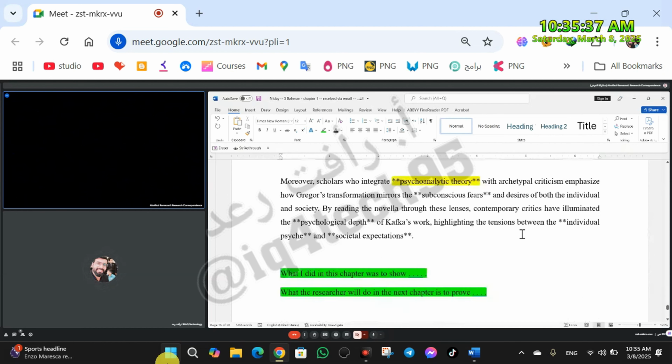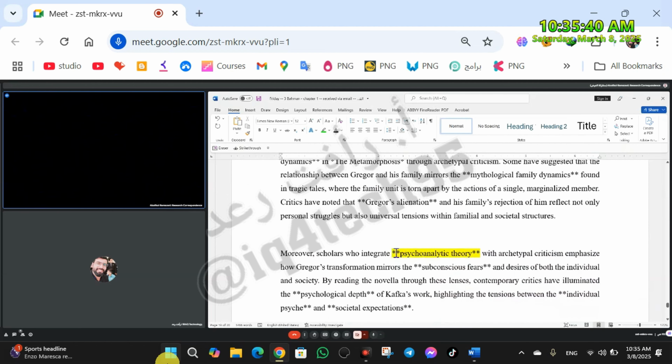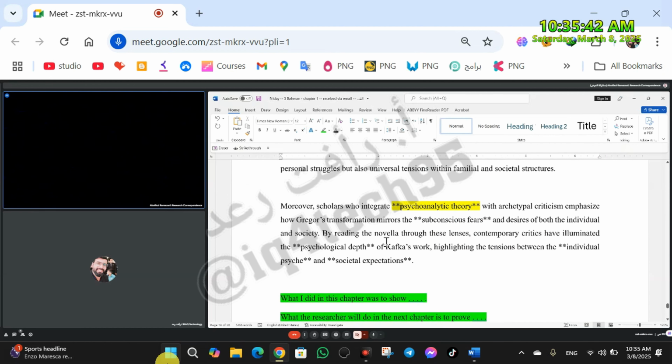Let's go to the end. Rafat, you finish here. Moreover, scholars who integrate psychoanalytic theory with archetypal criticism emphasize how Gregor's transformation mirrors the subconscious fears and desires of both the individual and society. By reading the novella through these lenses, contemporary critics have illuminated the psychological depth of Kafka's work, highlighting the tensions between the individual psyche and societal expectations.